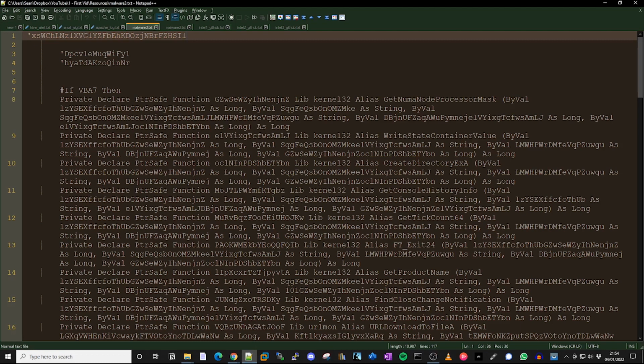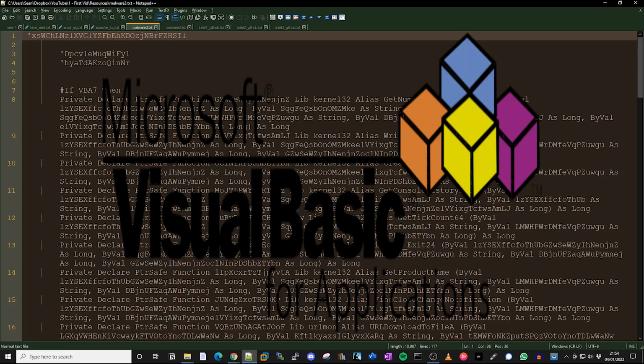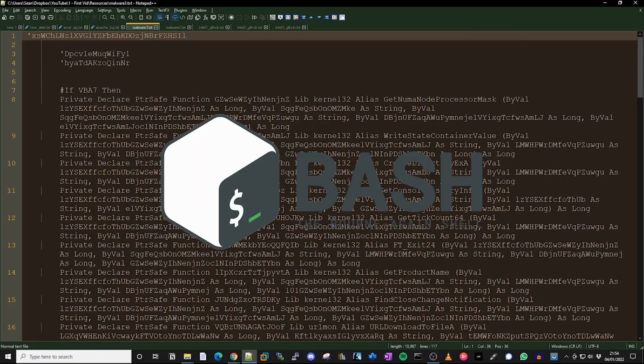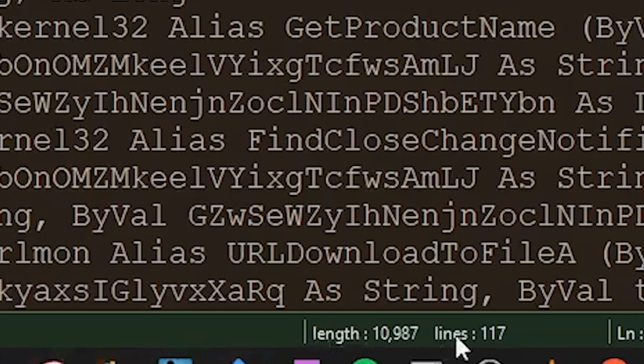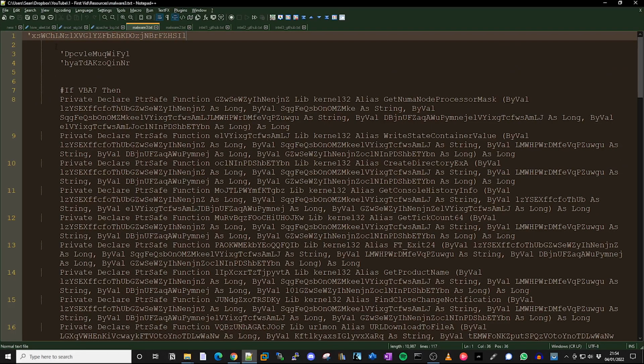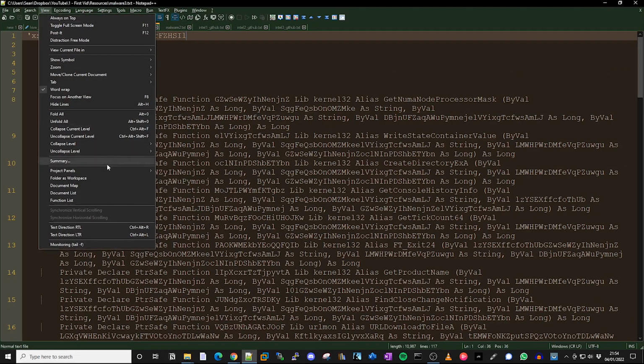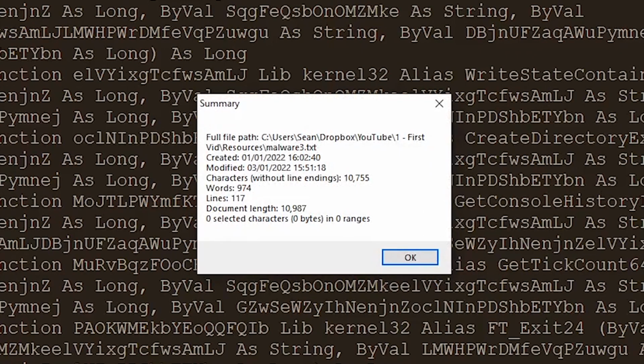One of the first things I do when doing malware analysis is to look at the code if it's available to me. Often this will be in the form of VBA or PowerShell, sometimes Python or Bash. In this case, let's pretend we have a bit of VBA which is being delivered in an Office document. At the bottom of the screen, you can see the length of the file, which is the number of characters in it, including line endings, and the number of lines that it takes up. If you want to see more detail, go to View, Summary, where you can see the number of words, when it was created, when it was last modified, the full file path, etc.